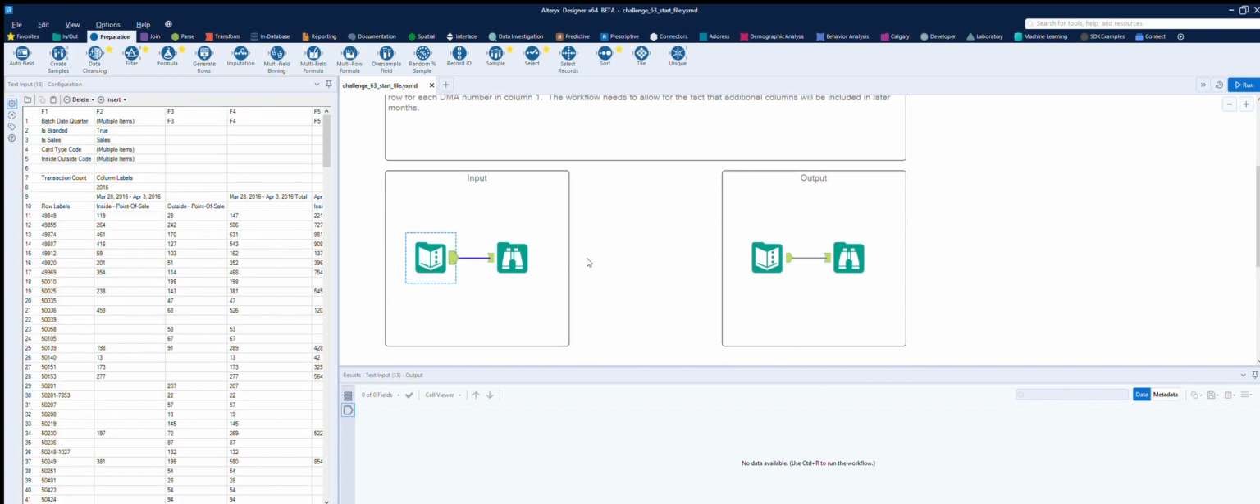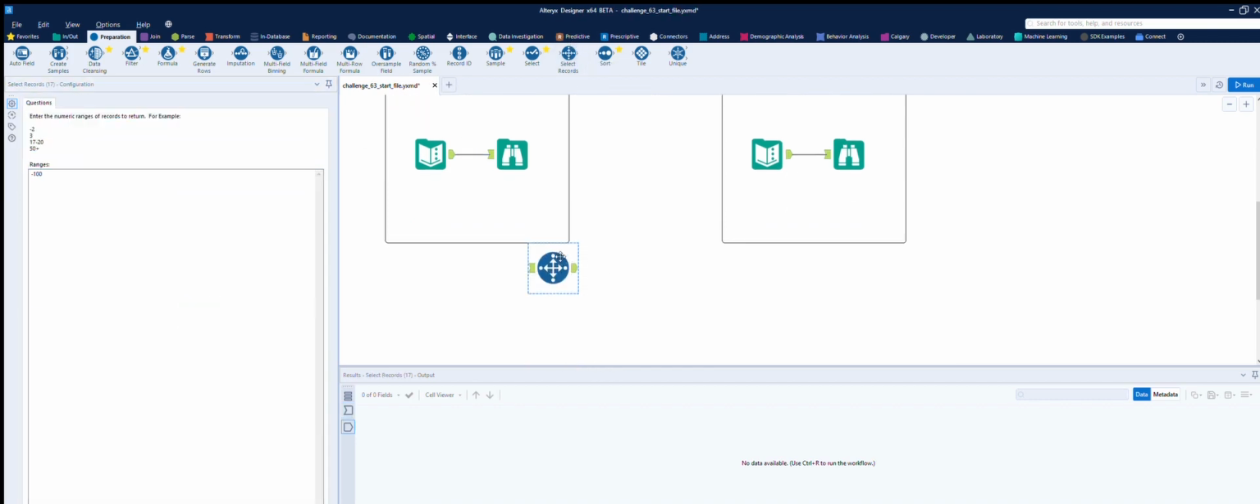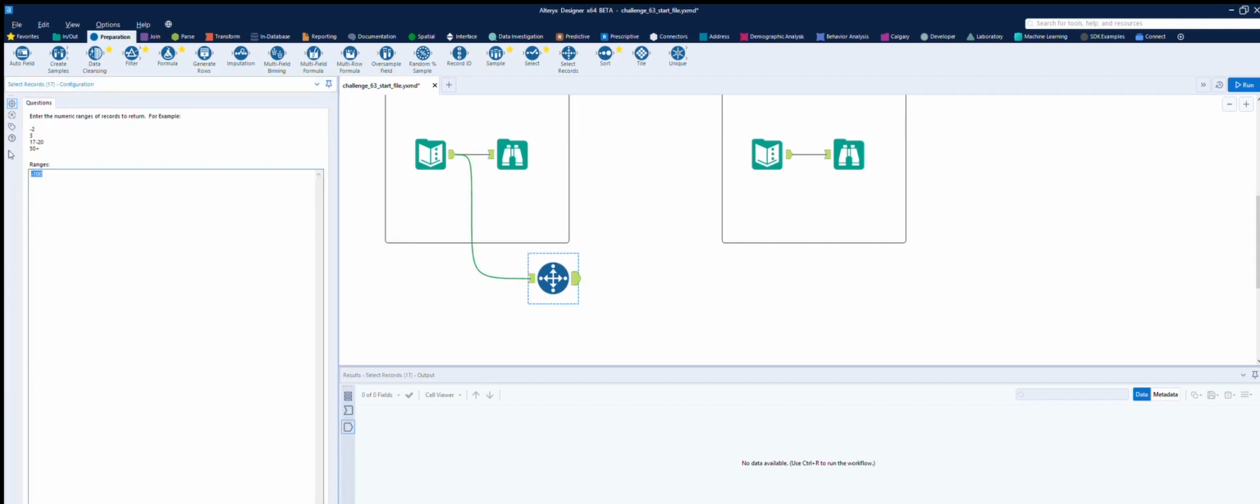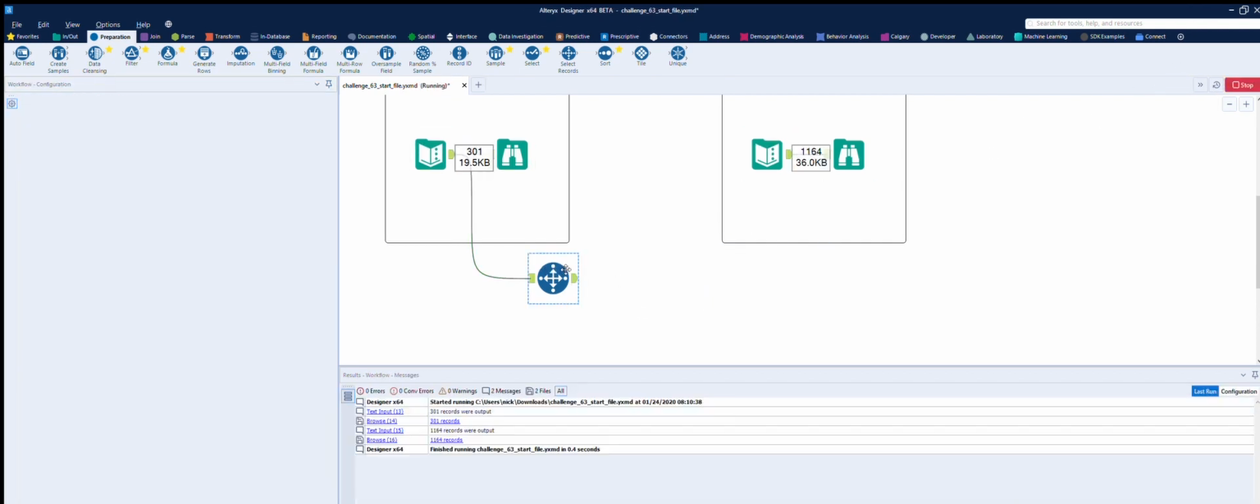Okay. So our first thing we need to do is get rid of this junk at the top. So it's done in a select tool, or a select records tool, I should say. So what row was it on? The dates start on row 9. So let's start with that row. If we do 9+, that should take everything from that row. Okay.